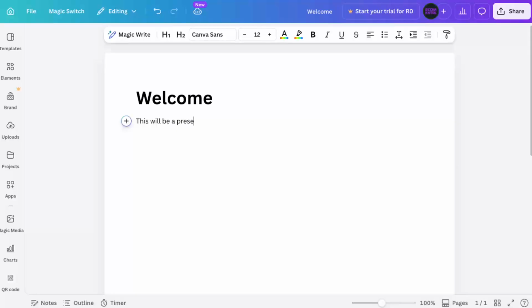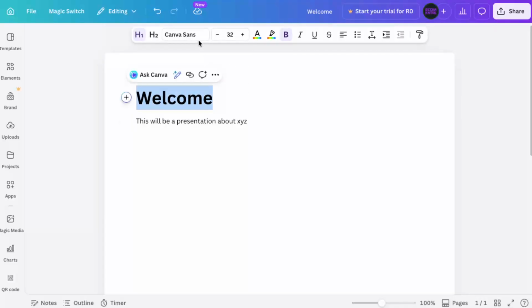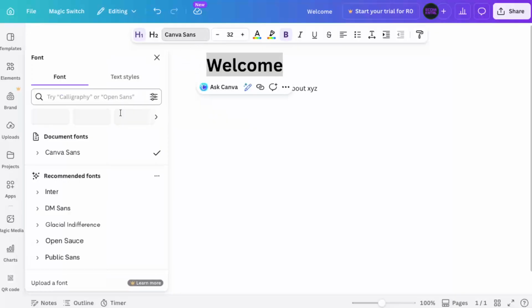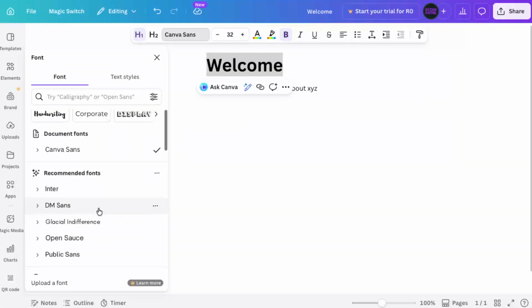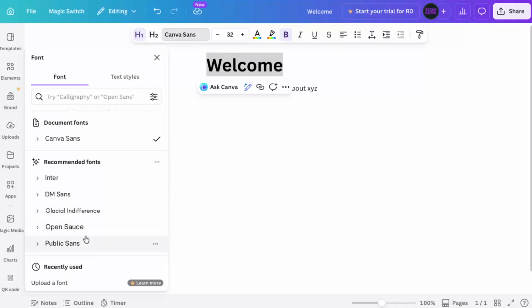Next, let's customize the look of your text. First, click and drag over your headline to highlight it. When your text is selected, a formatting bar will appear at the top of the page. This is where you can change how your text looks. Start with the font, click on the font name drop down to open Canva's font list, and then click on a new font to instantly apply it to your selected text.